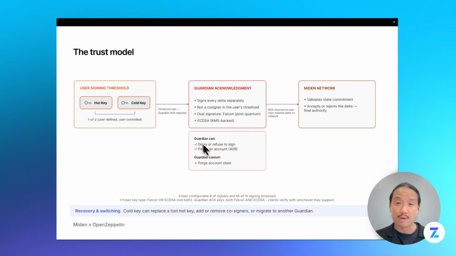Guardian operates on a separate layer. Every delta or state change requires Guardian's acknowledgement signatures on top of the user's thresholds being satisfied. The flow is the user's threshold is met first, then Guardian signs the overall delta as a final acknowledgement that it's valid. Guardian doesn't sign the same part as the user side. It provides a separate final signature over the whole delta.